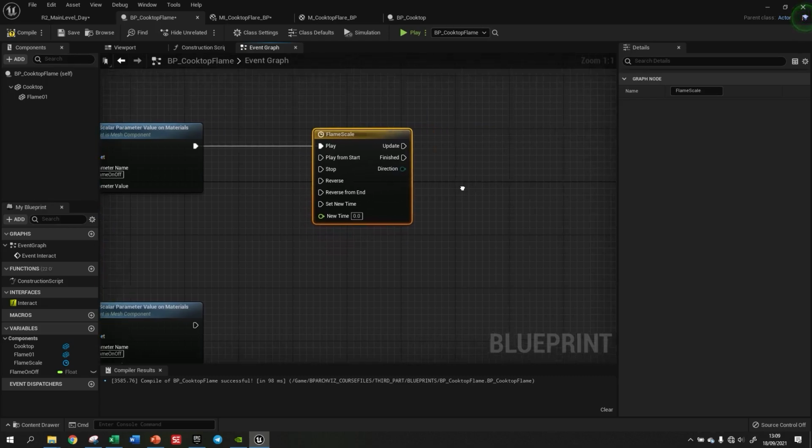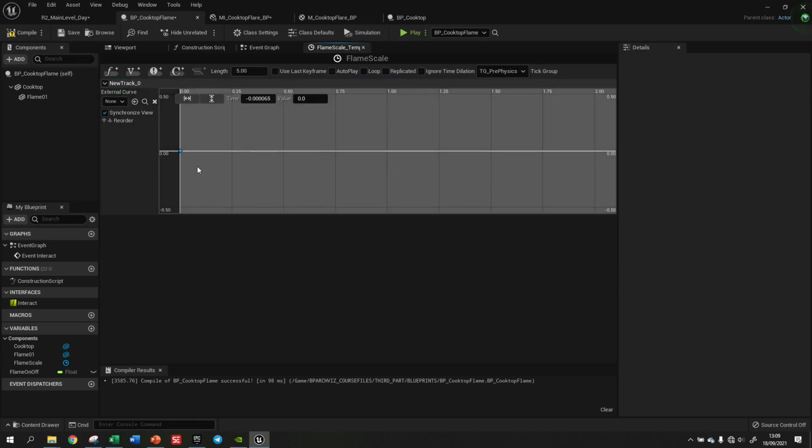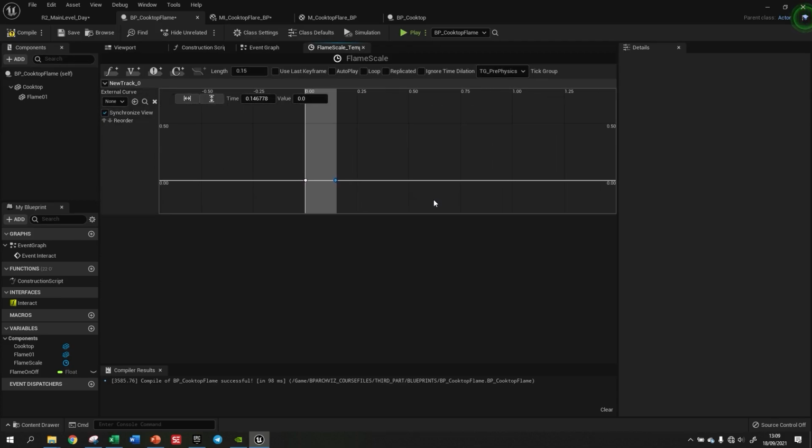Okay, and it's going to play from the start. Now I'll create a float and put my key at the beginning. It's a quick animation, just a fraction of a second, and it's just to add that extra effect or extra realism to the scene. Of course, you're familiar with how this timeline works by now.